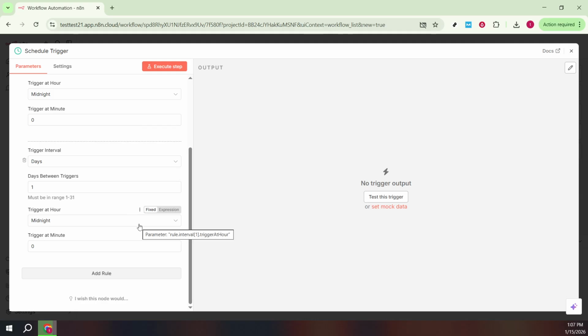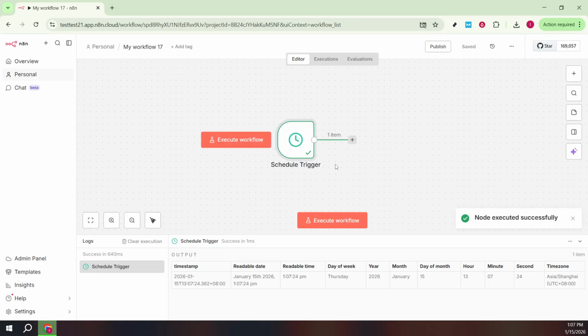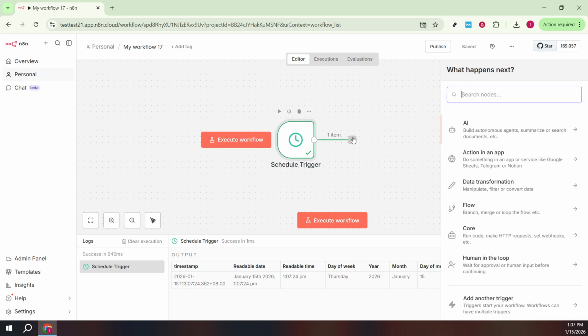Once your schedule looks right, click Execute step. This runs the node immediately so you can confirm the trigger fires correctly and passes data forward. After the test completes, close the panel so we're back on the canvas. Now we'll add the content generation step. Click the plus icon again and search for OpenAI. Select it, then choose the Create a Conversation action.